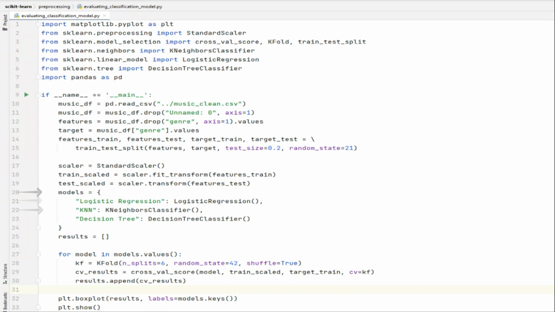We create a dictionary with our model names as strings for the keys, and instantiate models as the dictionary's values. We also create an empty list to store the results. Now we loop through the models in our models dictionary, using its .values method. Inside the loop, we instantiate a KFold object. Next we perform cross-validation, using the model being iterated, along with our scaled training features, and target training array. We set cv equal to our KFold variable. By default, the scoring here will be accuracy. We then append the cross-validation results to our results list. Lastly, outside of the loop, we create a box plot of our results, and set the labels argument equal to a call of models.keys to retrieve each model's name.